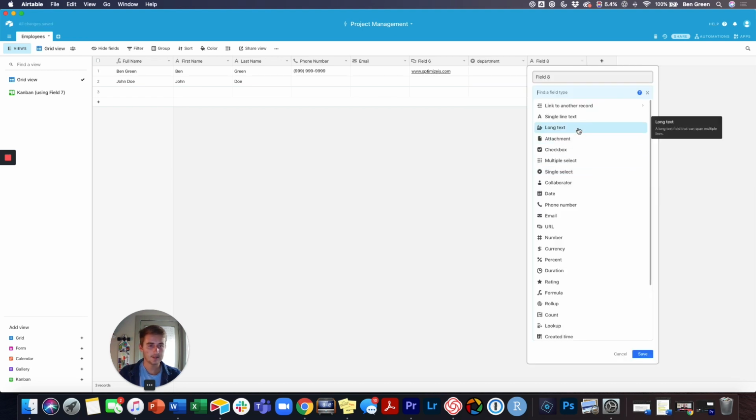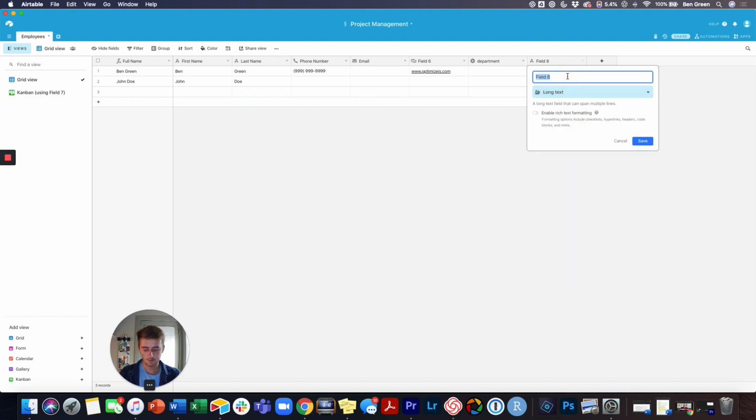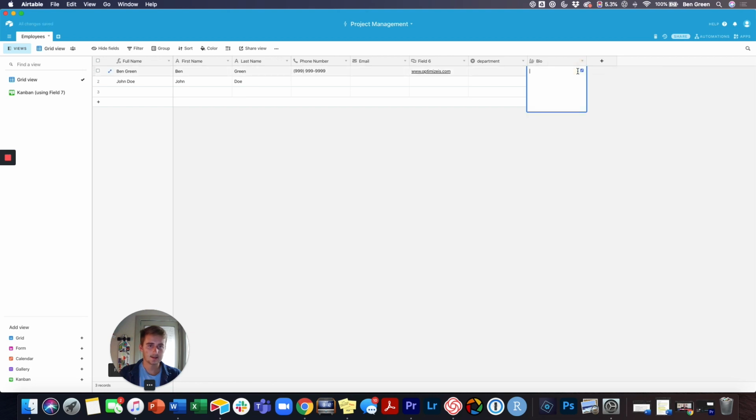Another field that we might want to use is long text. So perhaps a description or a bio that we might want to have in a company website or whatever that may be. So we will have long text here and we will have bio. What is unique about long text is that you can come in here and have multiple lines. Whereas single line text, like these first two columns that are not the primary field, you can have a bio, which you can have like Ben Green, and you can have multiple lines.